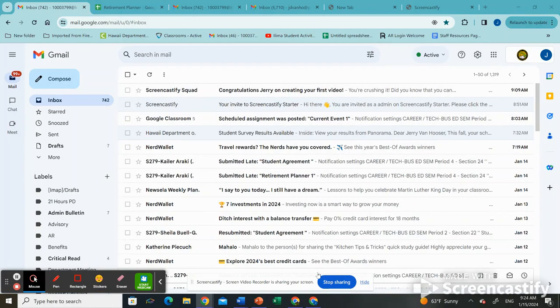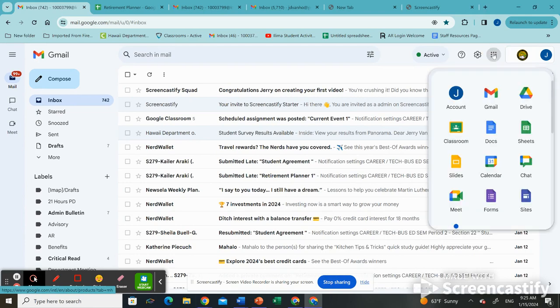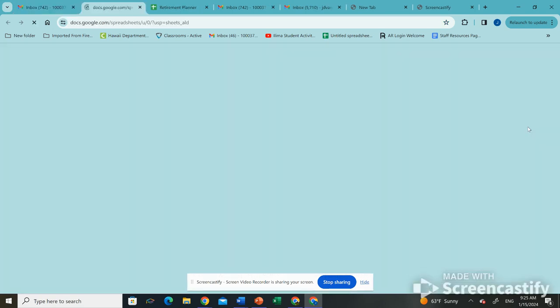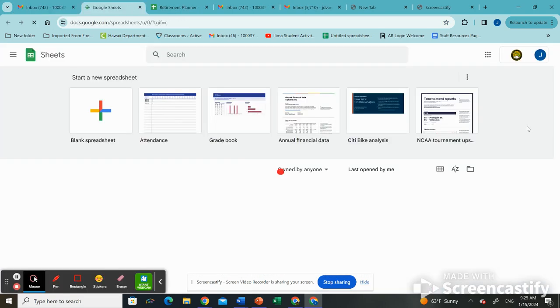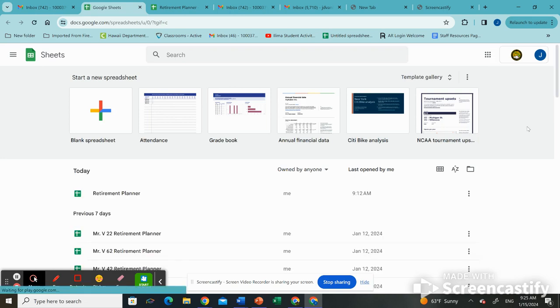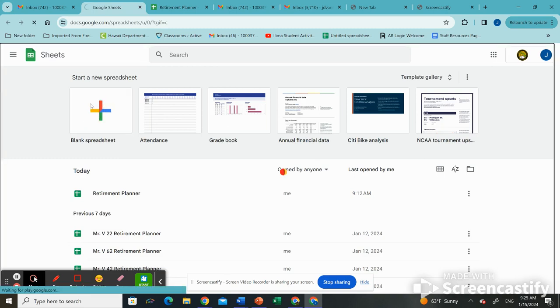So the first thing that you'll need to do is log into your Google account. I'm in my Gmail. And once you're in, go to the waffle on the right-hand side, the Google Apps. And then I want you to go down until you get to Sheets. All right, that should bring you to this screen. And once you're here, we're going to go over to Blank Spreadsheet right here, and select that.